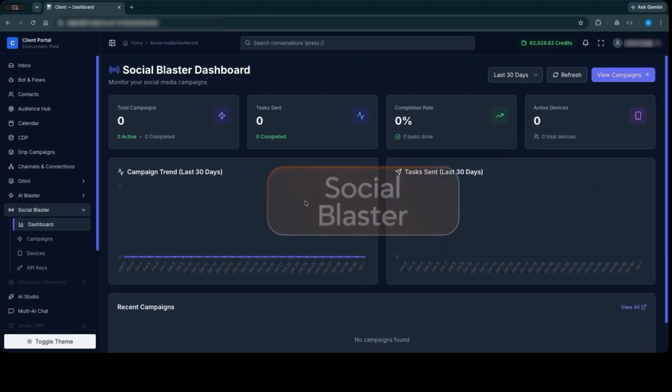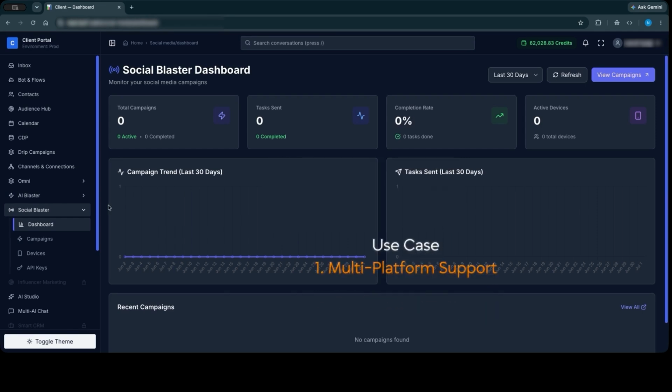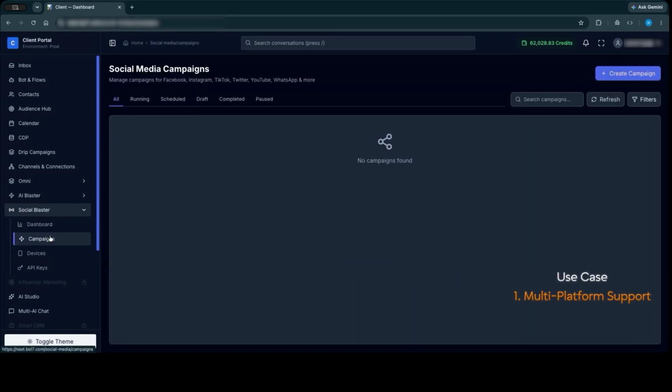Our next AI-powered feature is Social Blaster. Social Blaster allows you to use different applications to perform certain activities on social media platforms. Which platforms are covered? As mentioned on the screen, there is Facebook, Instagram, TikTok, Twitter, YouTube, WhatsApp, and others.